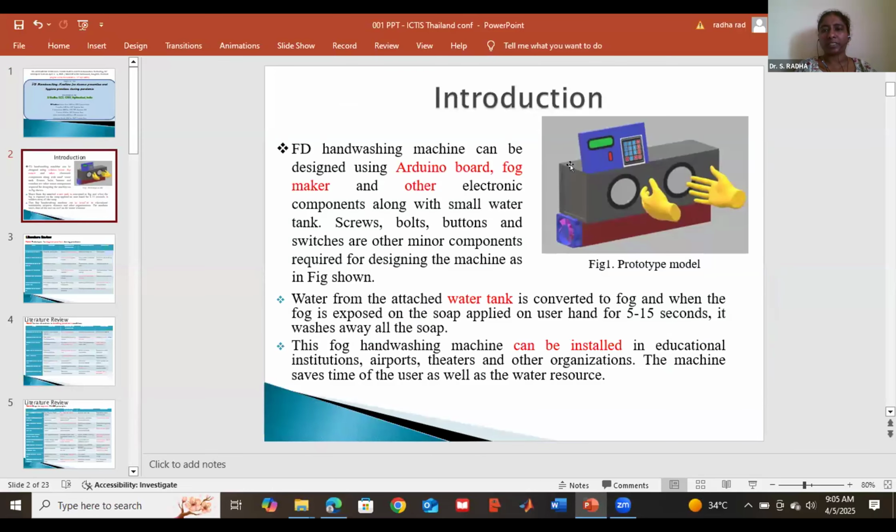This is our prototype. We are expecting the final prototype to be like this. We are designing this using an Arduino board, fog maker, and other small electronic components like screws, bolts, buttons, switches as usually required. Here we will be giving a water tank where the water will be refilled periodically. Based on heating, it will be converted to fog. And when the user applies soap and exposes the hands in this fashion, as in the prototype, for 5 to 15 seconds, then all the fog will be sprayed on the hand and all the soap will be washed off. Thereby, the water resource usage is also less.